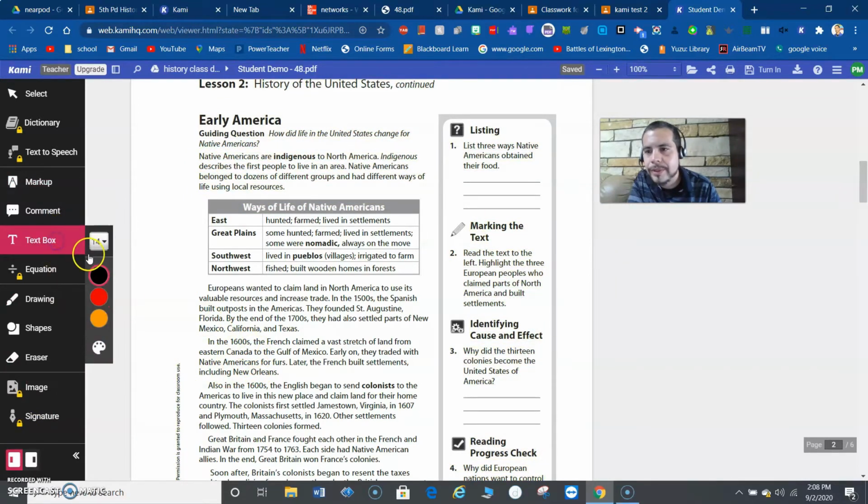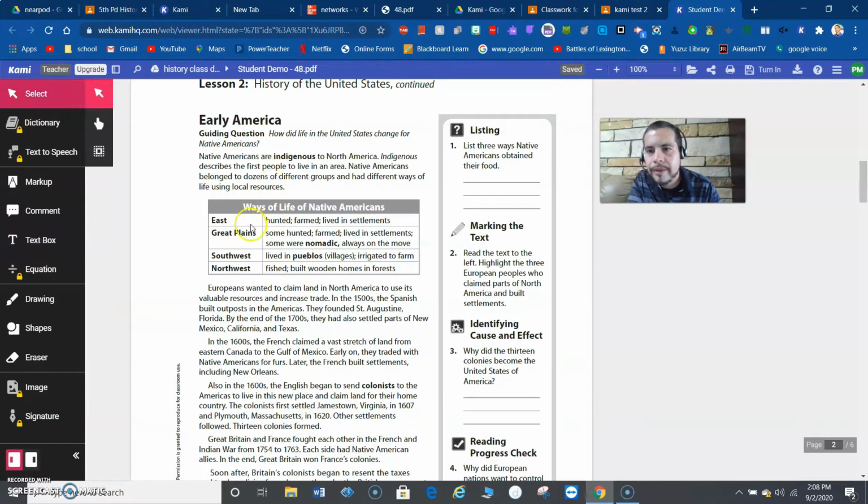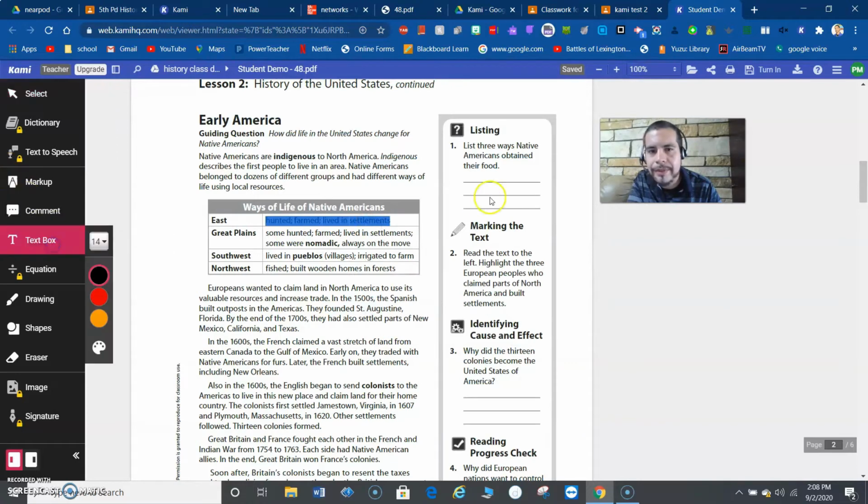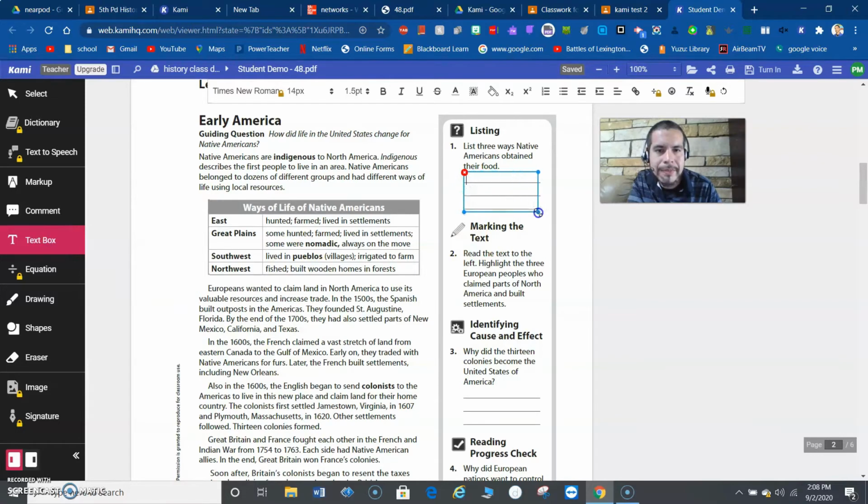So what I would do instead of writing everything is I would just copy and paste, because I don't want to write everything. So here I would click text box to type. I'd click here, and then I would make my text box big enough to make sure everything fits. You see? So the students would just type here. So here I answered my first question: hunting, farming. What else would they do? Well, hunting and farming. And another one would be like fishing. Those are 3 ways that they would look for food, right?